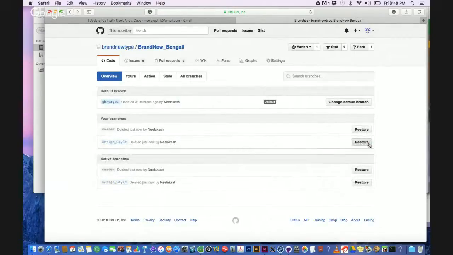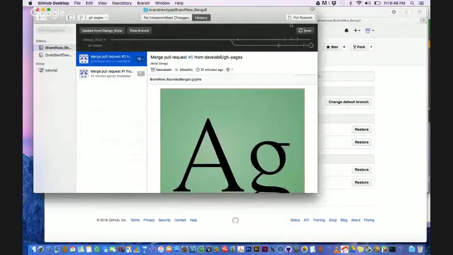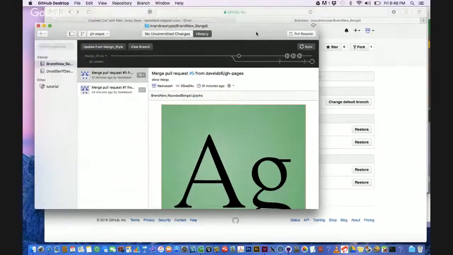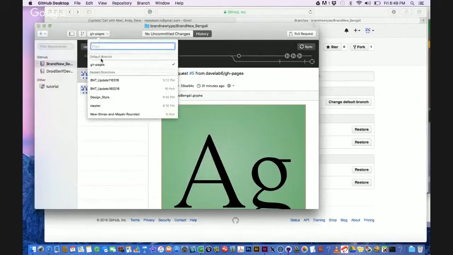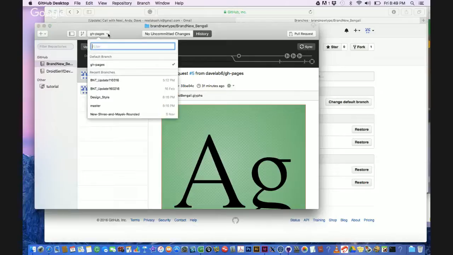Okay. So now if you go back to the GitHub app, and then sync. Right. Thank you. And then if you click on the GH Pages drop-down, then you can see you have some recent branches in there that you can basically sort of forget about. If you want to remove them, then you switch to them by using that drop-down to switch to them. Switch this to? Yeah, so go to like the BNT updates.